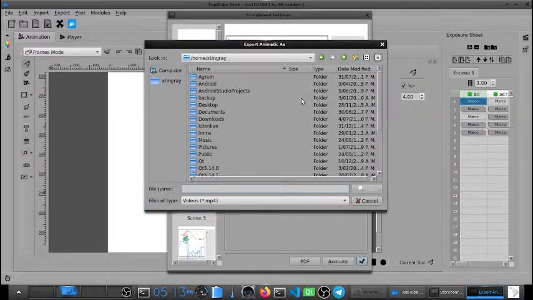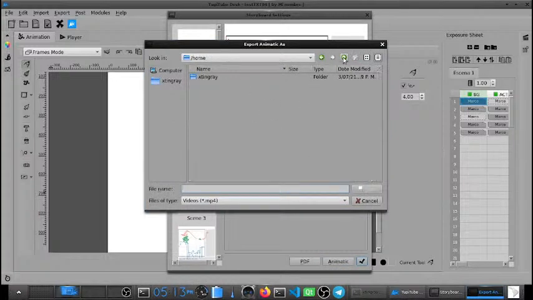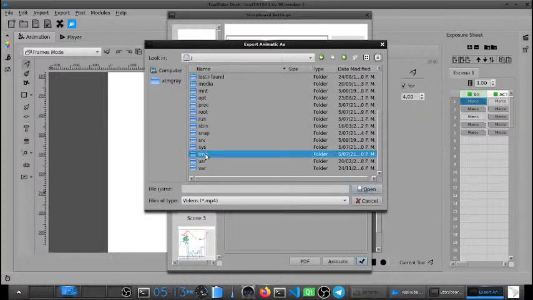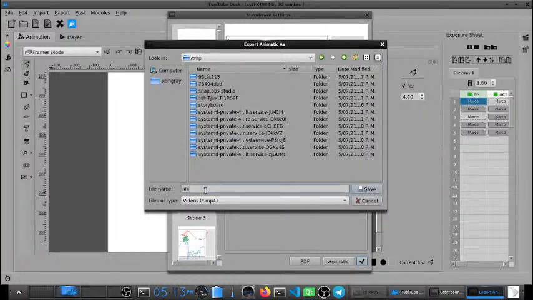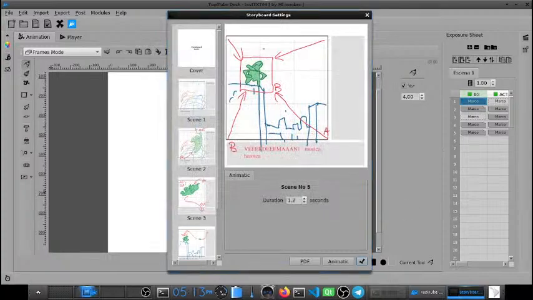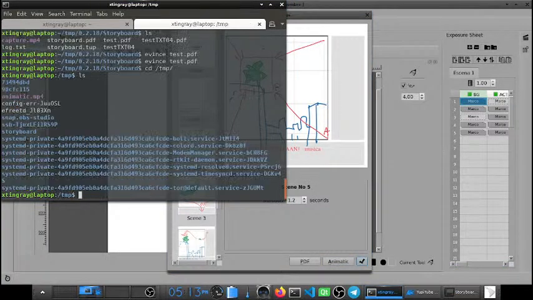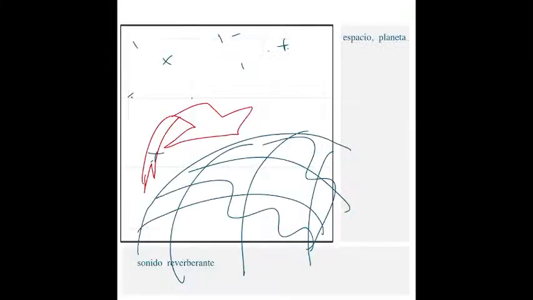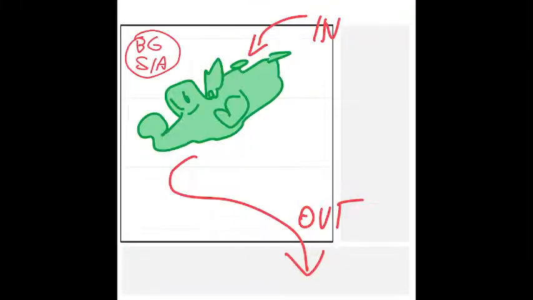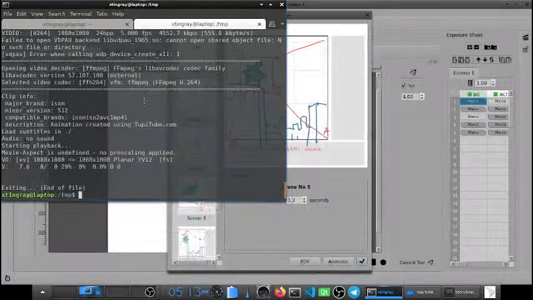As I mentioned before, this is an MP4 file. Okay, so let's go to the temporary folder and let's create animatic.mp4 and let's save it. And this is it. Now I have the animatic of my storyboard. Let's take a look at it. So here we go. As you can see, it's pretty slow. It's not an animation, but it's more like an animated version of your storyboard.